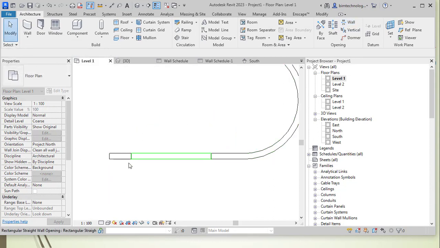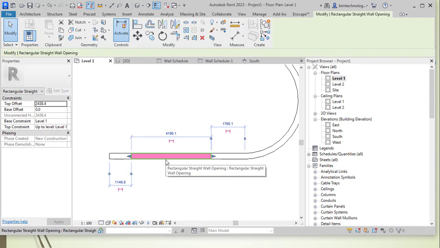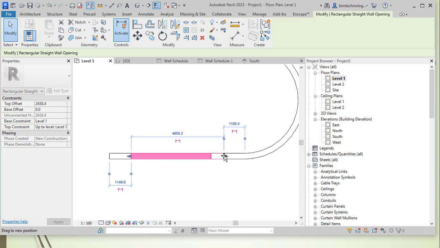Now here you can see that the opening has been created and the object can be selected. If you select the wall opening, you can see there are two grips which are used to change the extent of the opening. There is another option here about the constraints. It says that the base constraint is level 1 and the top constraint is level 1, both up to level 1. The base offset is 0, and the top offset is 2438. If I want the height of this particular wall opening to be 2100, I can change it.